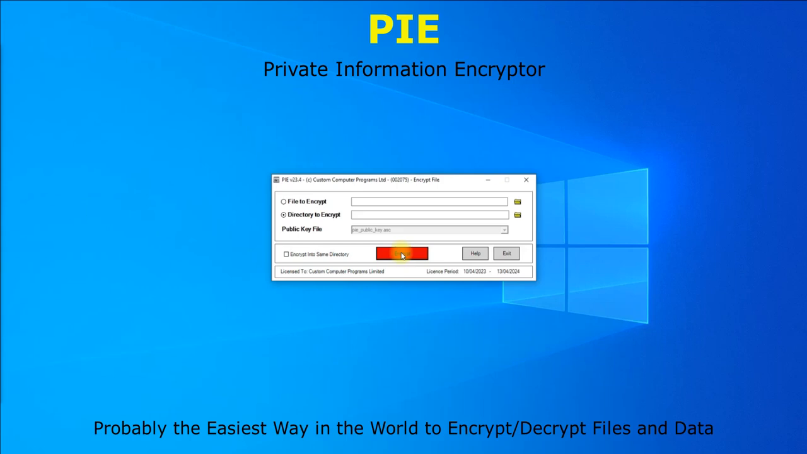The other thing to note on this screen is the encrypt into same directory checkbox. If this checkbox is checked, then all of the encrypted files will be saved in the same directory as that of the unencrypted file. However, if this checkbox is not checked, then all of the encrypted files that are created will be saved, by default, in the encrypted_files directory. It should be noted that the details I have just explained here also apply to the decrypt dialog screen.